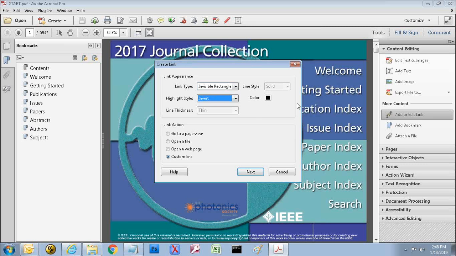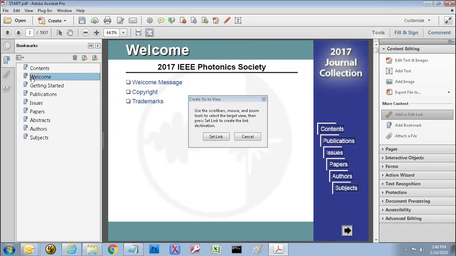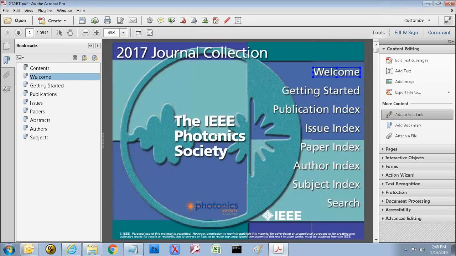So welcome is going to go to a page view. I'm going to click next. Now it says go to view. Use the scroll bars, mouse, or zoom to select your target view and then press set link. All we need to do is come over here to welcome, click welcome. It takes us to the welcome page. We say set link. Okay, and now that link is set. And you see how this changed to blue?